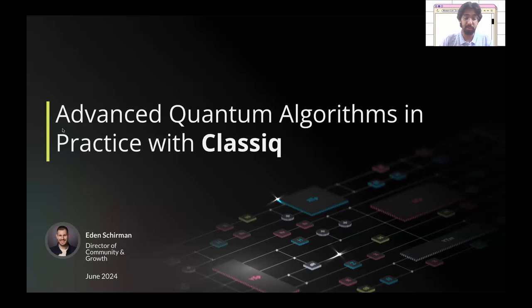Eden comes with a background in physics and electrical engineering, and before Classiq, he used to work at Apple as a signal processing algorithm developer. Amazing. Following his passion for quantum computing, he went to Imperial College London, where he completed a master's in quantum dynamics. In fact, his master's research thesis was developing a quantum algorithm for attacking PQC, that is post-quantum cryptography. Amazing stuff, Eden.